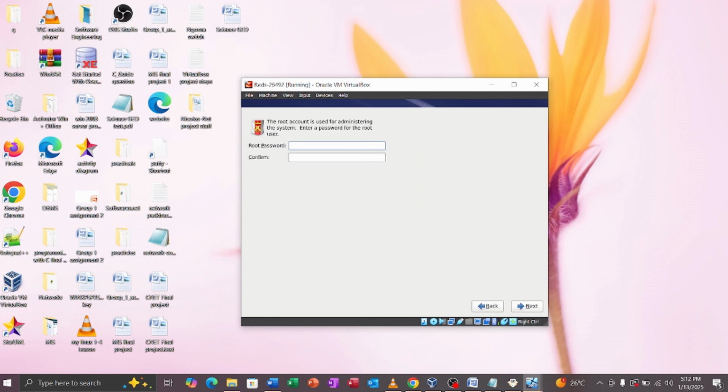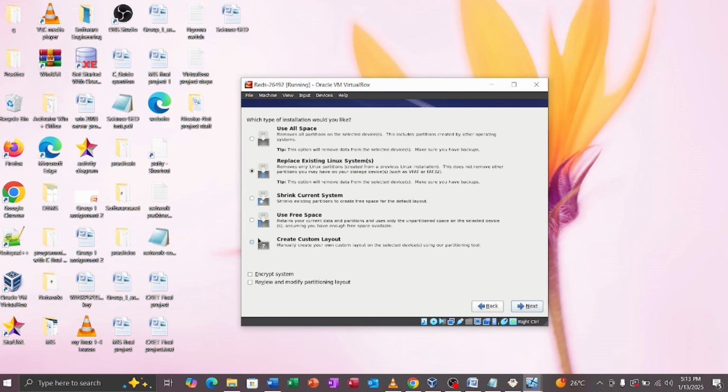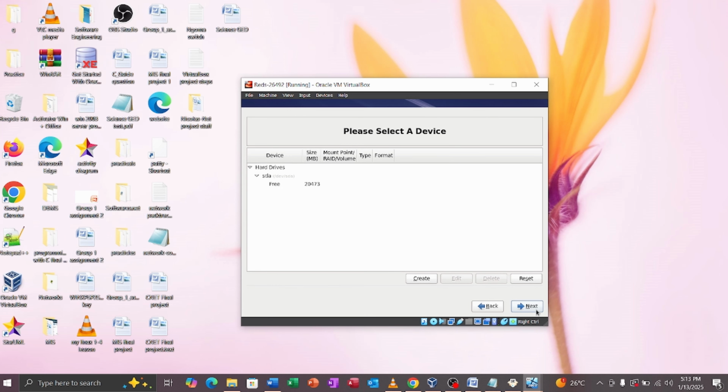I do like this. Password, I will type the password the same. I type Nicholas 123. Okay, for you, use what you want. It will tell you that it is weak, but I will use it anyway. Okay, I choose create custom layout. I go next.